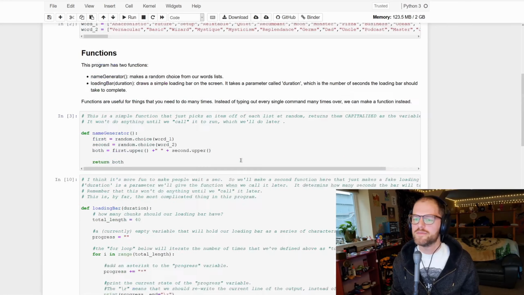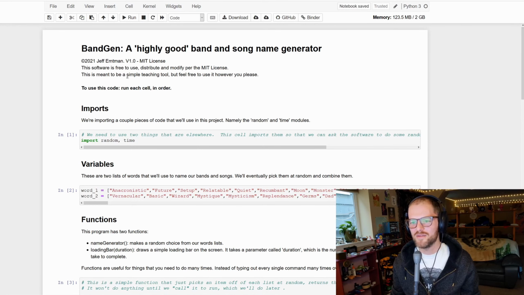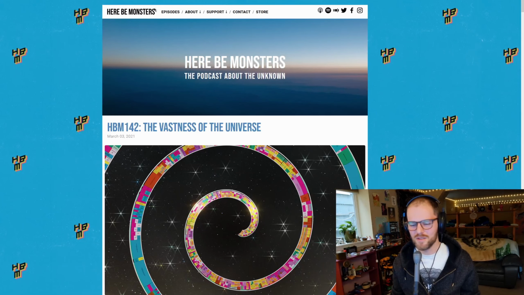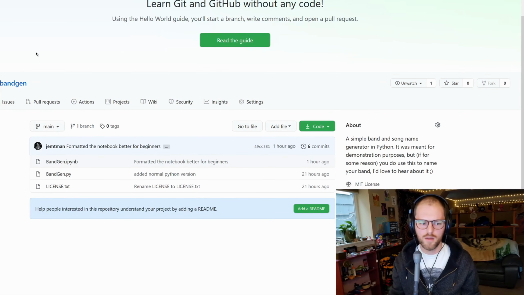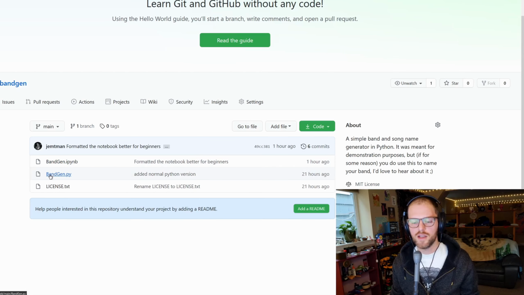So anyways, this is BandGen, a teaching tool that I've made ostensibly for the patrons of Here Be Monsters, but maybe you, internet citizen, have use for this. One other thing is that this is on GitHub, which is a way of distributing files in a really helpful format once you actually understand what it is. You can download this if you use Jupyter, what's called a Jupyter notebook file. That's right here. And you can also get it as just a straight Python file.